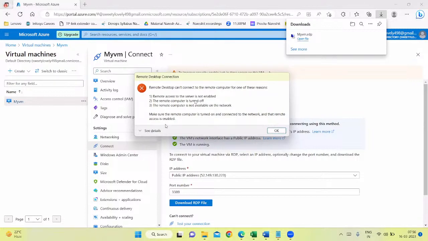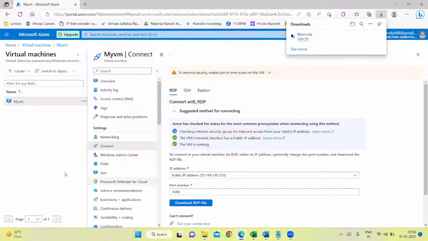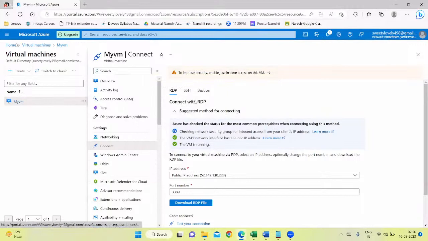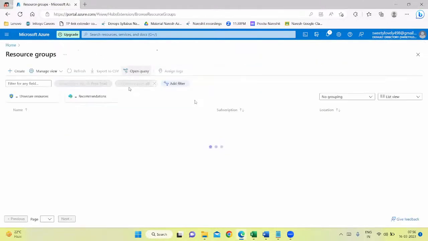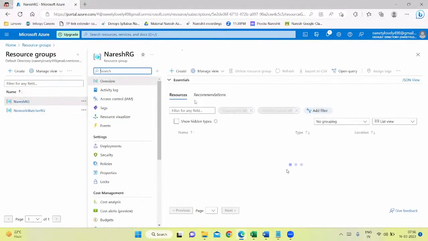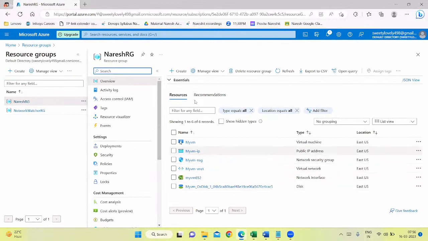Because I have blocked the complete inbound traffic, that's why it is not allowing. So what I'll do now, I'll go to the resource group. When you deploy a virtual machine, you have deployed only the VM, but if you see, along with the VM, many things got deployed.